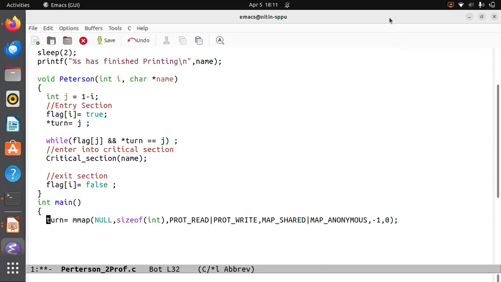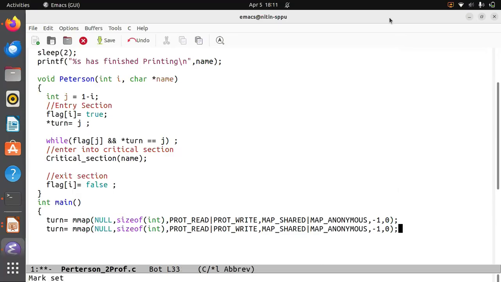So let us check. You can check whether the bracket is properly written. Yes. Now this is for the boolean flag.